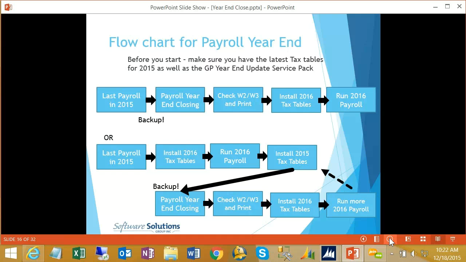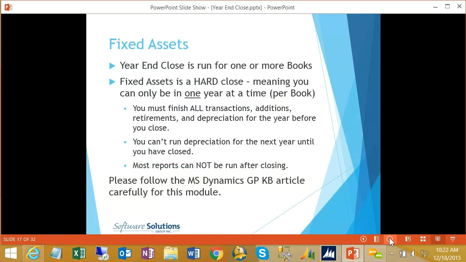Perfect. All right. Fixed assets. Year-end close is run for one or more books and it is a hard close. So this is one of the places in the system that there is only a single year at a time. So per book, you've got to finish that prior year, all your transactions, your additions, your retirements, your depreciation for the year before you close, and you can't depreciate for the next year until you have closed.